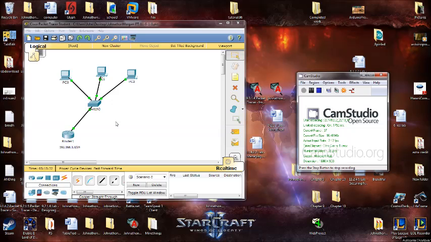This is my project for CCNA1. I've made just a simple intranet here with a router acting as a gateway, a switch just providing connectivity to the end devices, and then they have 3 PCs.